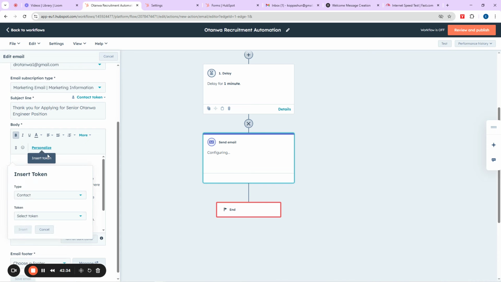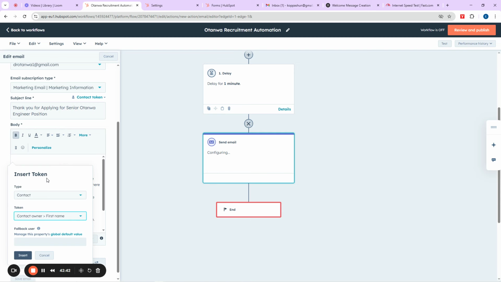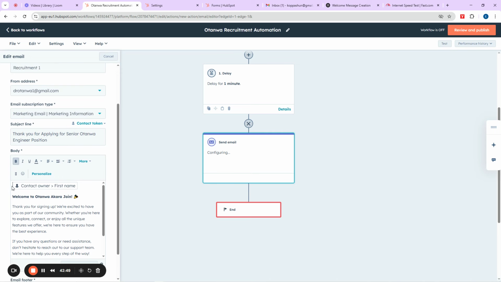So I'll click on this personalize here and I'll click on this token here. Then I'll come down to contact owner. Then I'll select the first name. You see, then I'll click on insert. Can you see insert here? Click on insert. Then I'll come to the back here and type Dear, whatever. That means it will put the person's name here where we have contact owner first name. That's what this means.